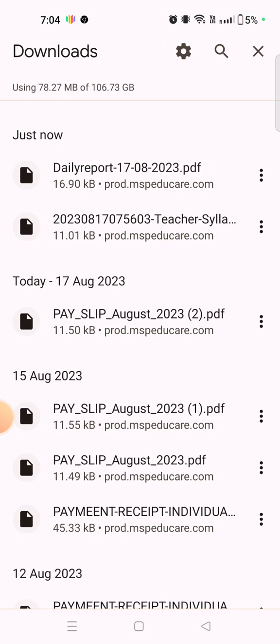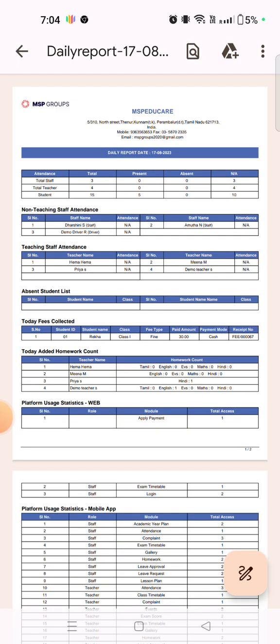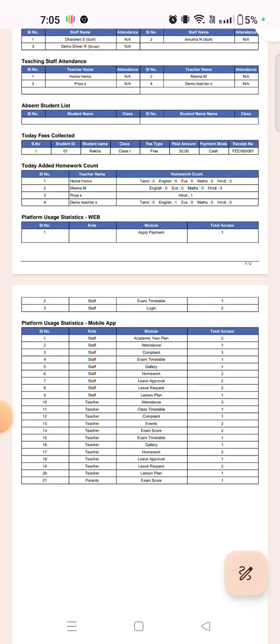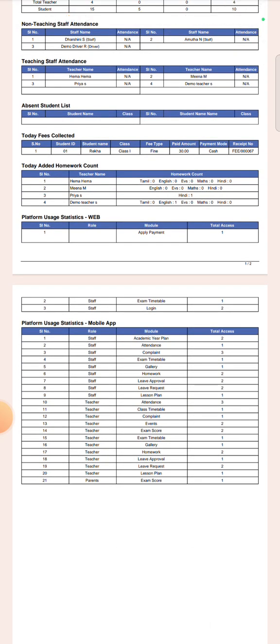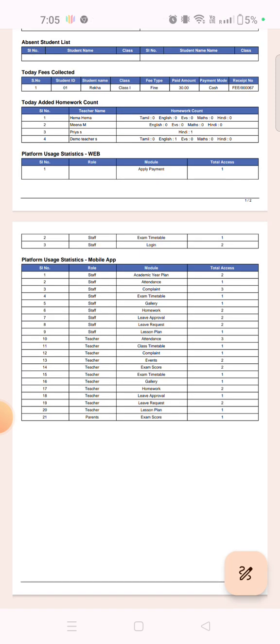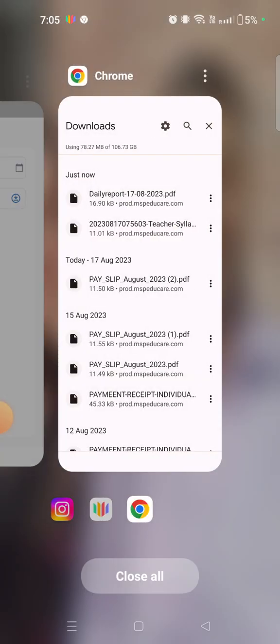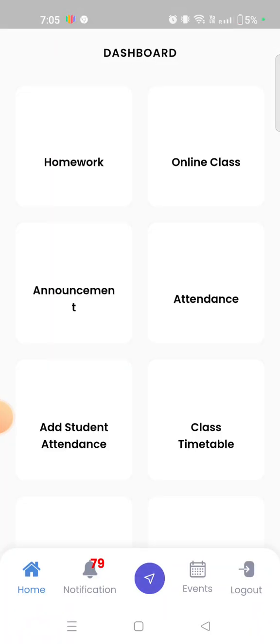Next we have daily report. These are the day-to-day activities conducted in your school. Obviously, as an admin you want the report of all the activities happening in the school. So in daily report we can see total staff in the school, students, teachers, non-teaching staff, teaching staff, which students are absent, and whether any fees were paid. Homework can be seen, other statistics can be seen. So mobile apps, statistics, whatsoever happened in the whole day, you can see in the daily report module.